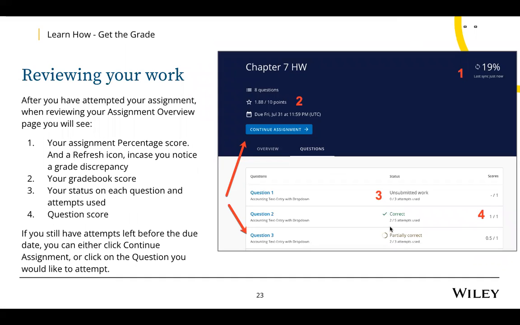Now reviewing your work, you're going to see your assignment percentage score right at the top right here. There's a refresh button in case you notice any discrepancies, or if it hasn't been updated, you can click that, see if it will update. The gradebook score is right here under the number of questions. And you can see the status under each question.